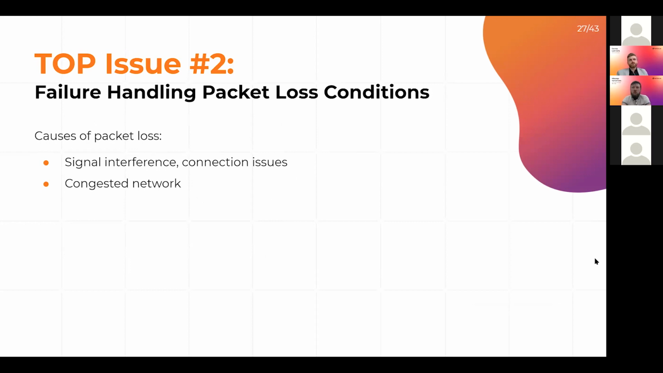This brings us to top issue number 2. So the first issue was about low bandwidth handling situations. This issue is either ignoring or not properly handling packet loss situations. Before we dig into the approaches we see apps using, there are two types of packet loss. One is caused by signal interference and connection issues, and the other by network congestion. The first is non-controllable, and the second is controllable.